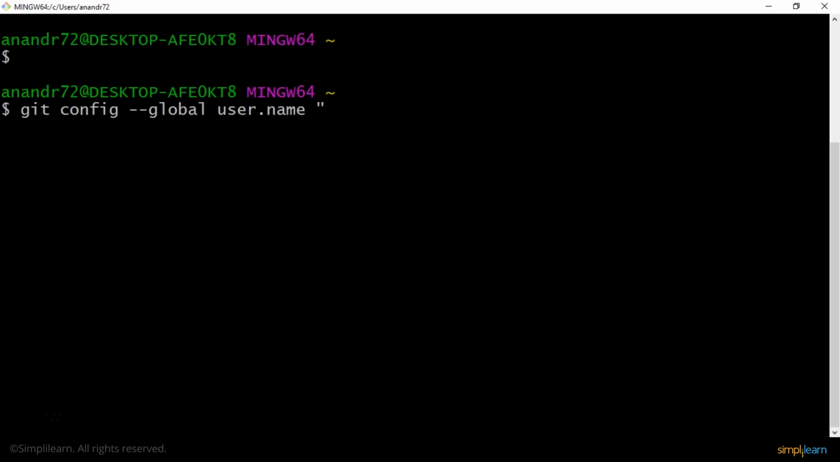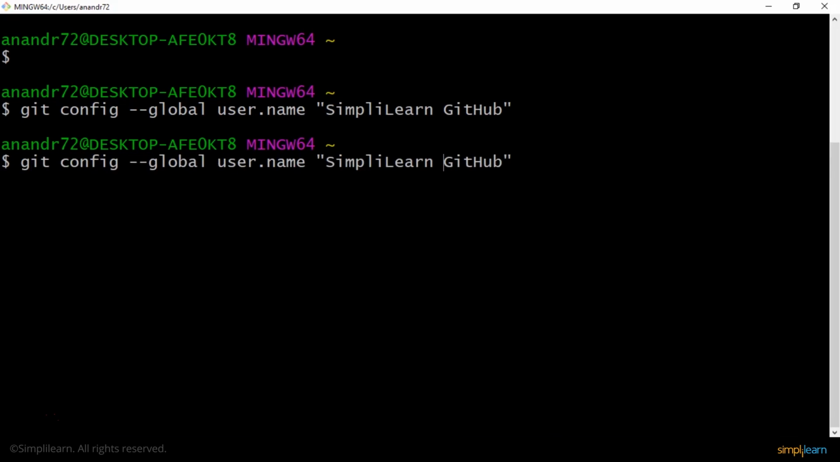user.name, and the name of the user would need to be specified within double quotes. In my case, I am using a Simplilearn account, which is the official account, and this is the particular username of this account. The other setting is git config --global, also a global setting, and this would be the email ID. The email ID need not contain double quotes. So in my case, this is the email ID that I would be setting up Git to work with.